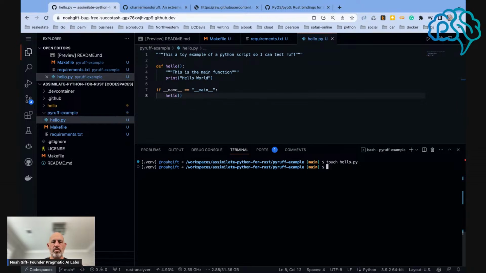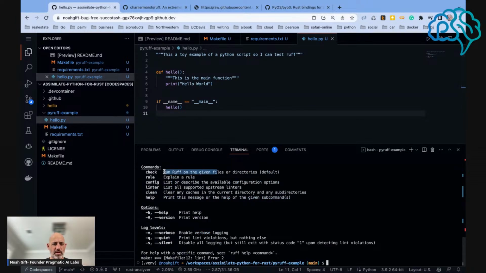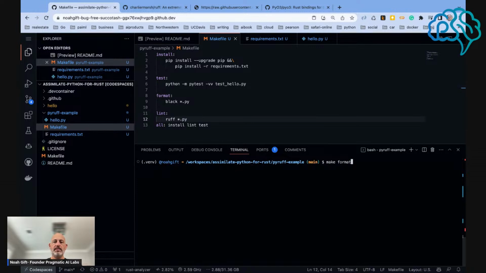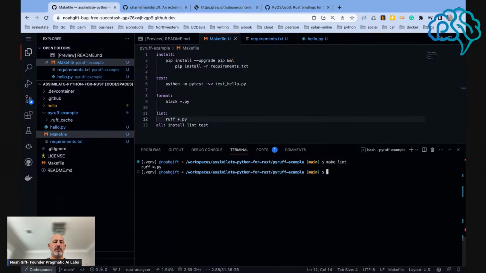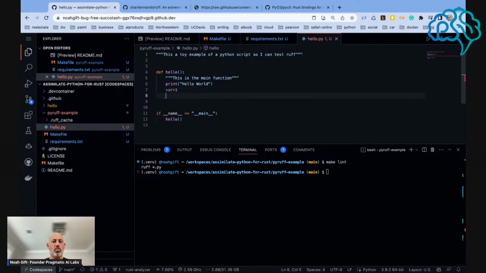What we can do here is say make format to reformat it, and then make lint. Look at all this stuff. It says run ruff on the different repos. So let's go to ruff hello, or actually, what if we just say ruff .py here? We just say make lint, nothing. It's so fast, you almost don't know what's happening. So what if I just make an error and I say var equals 1, var equals var? Right, let's try that.